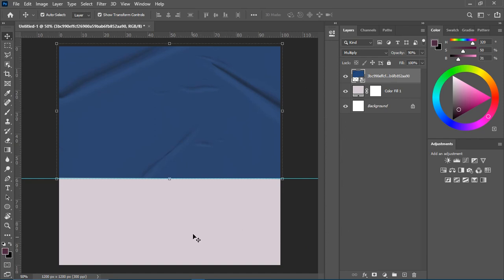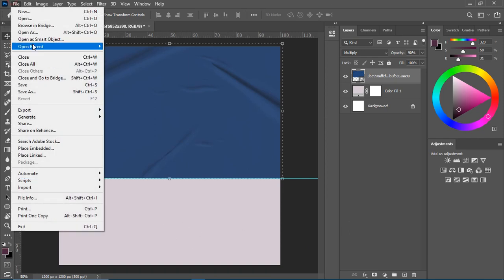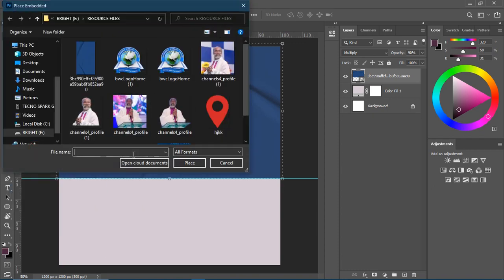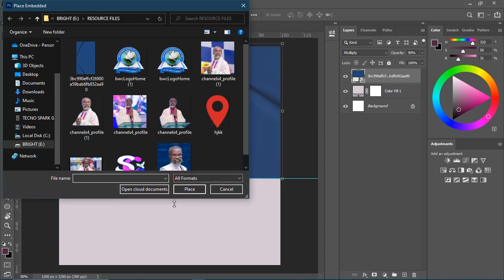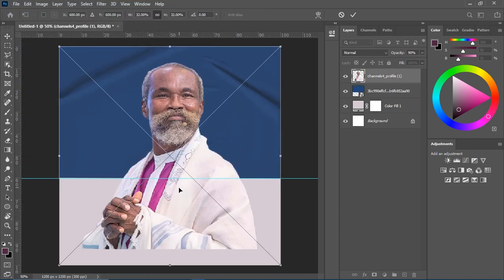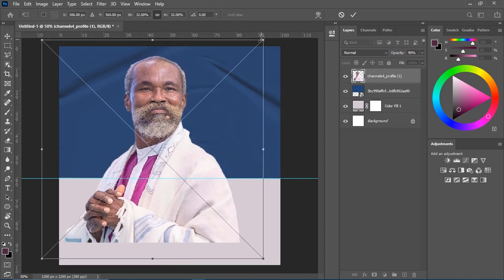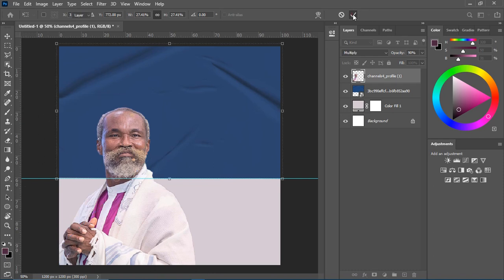Now we are going to insert the picture or the image in it. So I'll go to File, I'll go to Place Embedded, then select the image; the background of the image has already been taken care of. Then I'll click on Place. Now my image is placed on my background nicely. I'll adjust it to the size that I want. After that, I'll click on here to check it.